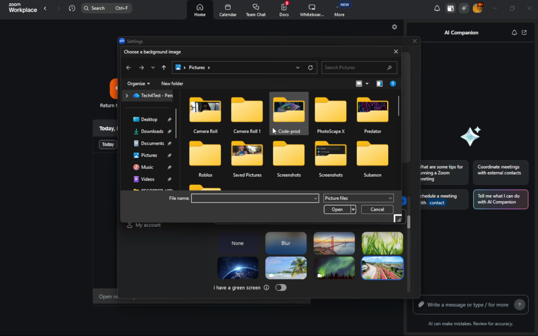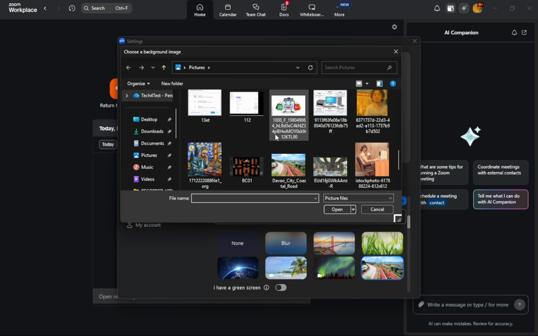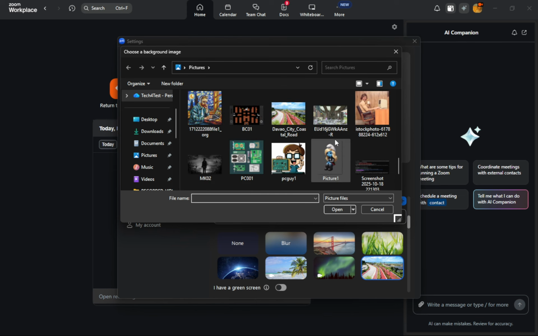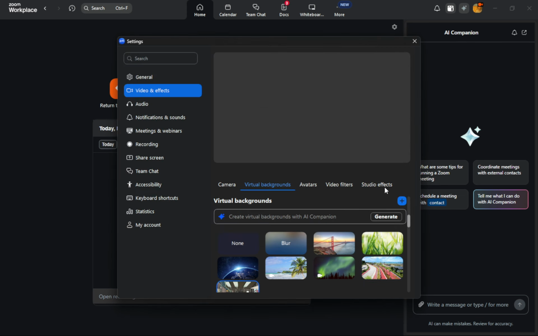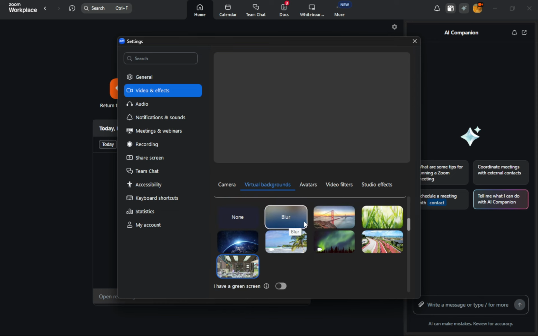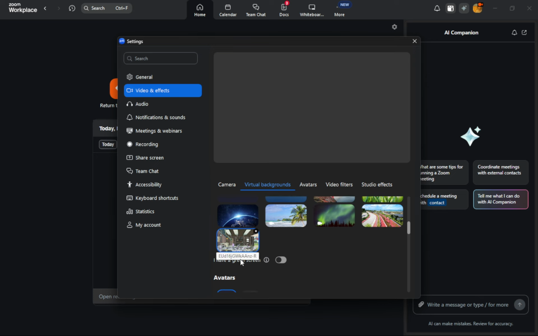For best results, use a widescreen image so it fills the frame neatly, and pick visuals that aren't too busy. Good lighting helps Zoom cleanly separate you from the background. If you have a physical green screen behind you, check the box that says "I have a green screen" to improve the edge detection, and try to avoid wearing the same color as your screen.